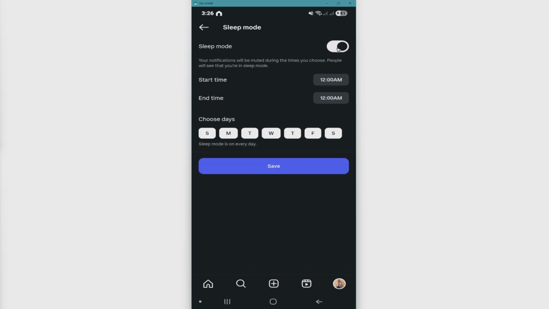Now, what you're going to do next is go ahead and customize the start time and the end time, the days. And then once that's done, just tap on Save. All right, wait for it to load. And once this blue button right here grays out or is untappable, that means sleep mode is now enabled.